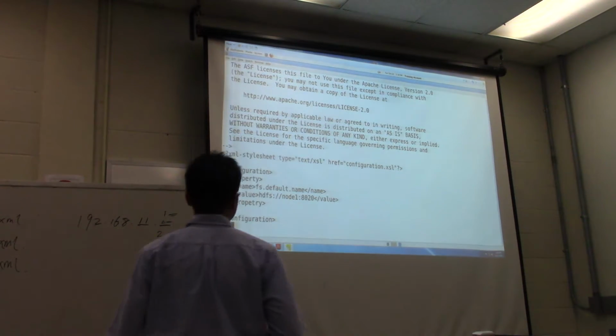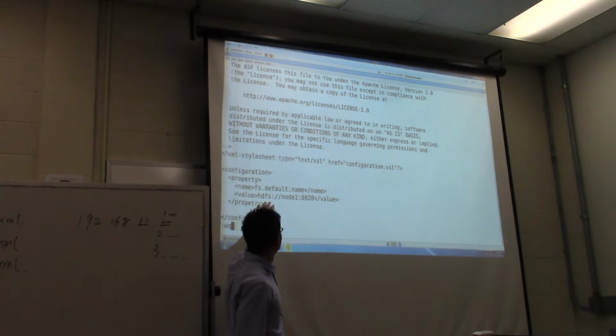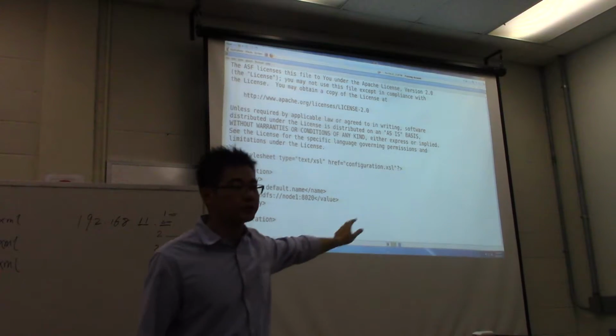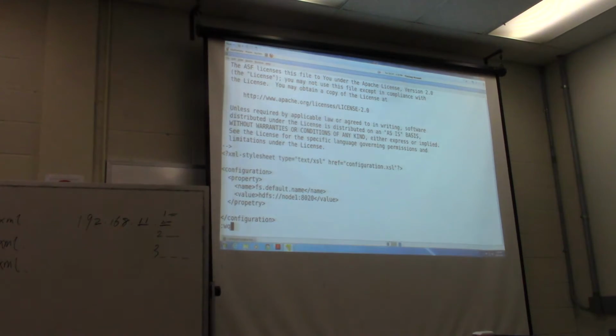Okay, that's the right format for the core site XML configuration. You need it on every machine. It doesn't matter which one is the name node, but make sure that on every desktop, node 1 is set as the name node. Even name node 1 itself, and node 3, all write node 1 as the name node. No problem.